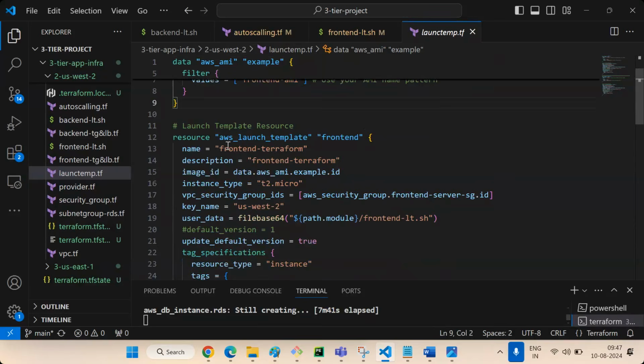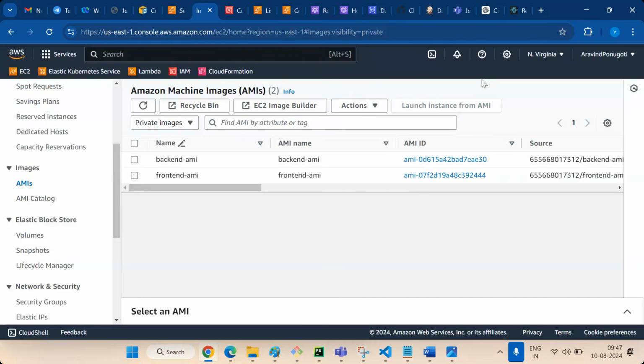Next, what am I doing here? Creating a launch template resource. Let's go through the manual process of launch template creation.